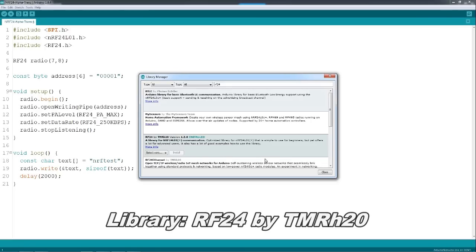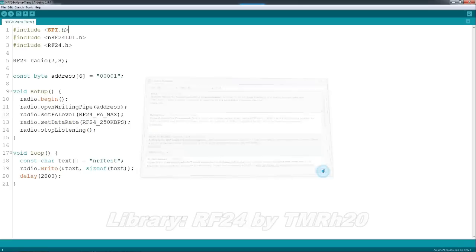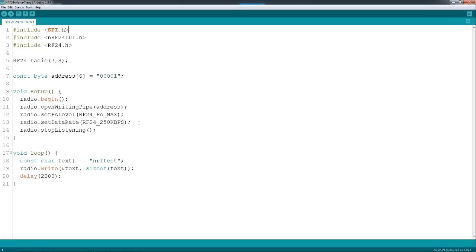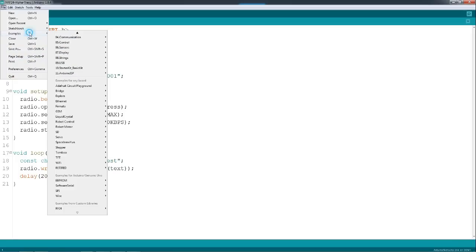I already installed this library, but it will only take a few seconds for you. By installing this library, you also have many code examples which you can study by clicking on File, Examples, and scrolling down to bottom, you will find NRF24 submenu with those examples.